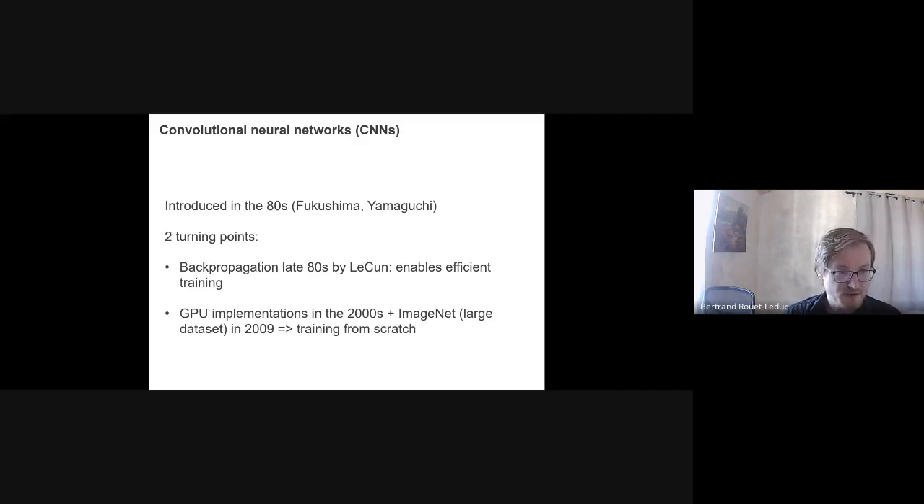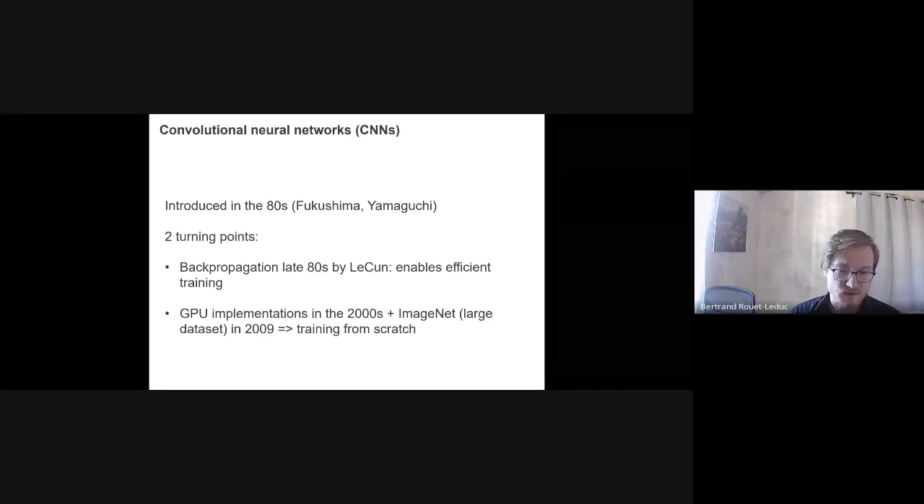Those two turning points were the development of backpropagation for CNNs in the late 80s by Yann Lecun, which makes it possible to efficiently train CNNs. The first CNNs introduced by Fukushima and Yamaguchi were very hard to train. And Yann Lecun developed a mathematical trick to basically differentiate CNNs. So it's easy to train them, to adjust the weights to optimize their performance. That was the first turning point that made it possible to train them.